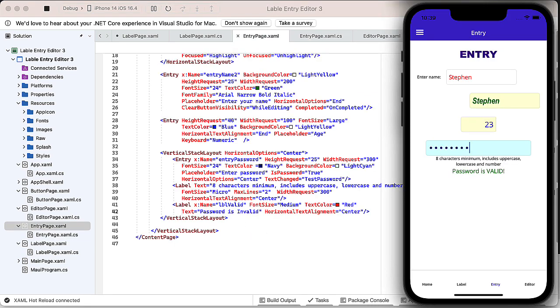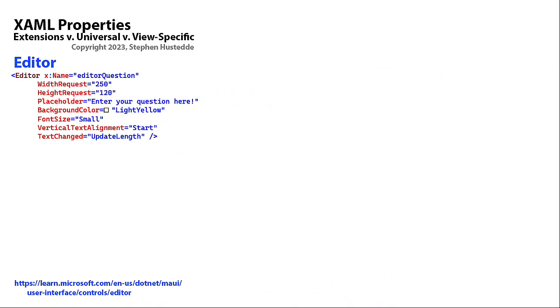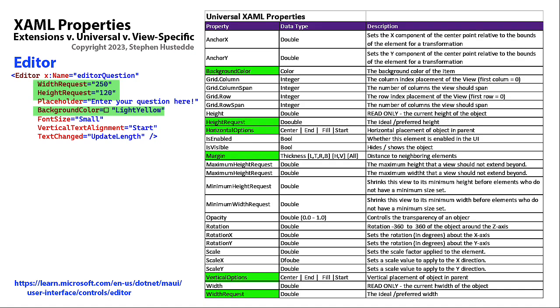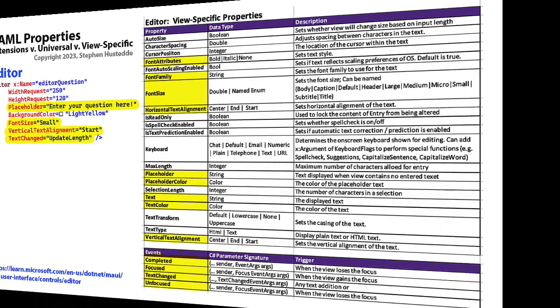So those are just some examples of using entries. Finally, we have the editor, which lets the user enter multiple lines of text. And again, we have universal properties such as width request, height request, background color, and then properties that are specific to the editor. Again, a lot dealing with text values and the fonts, horizontal text alignment, vertical text alignment, and then pretty much the same events available to us in the editor that were available in the entry.